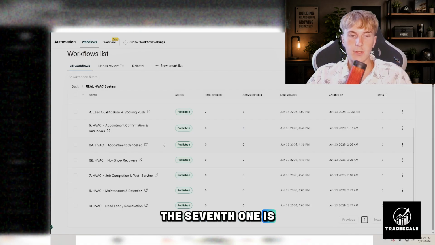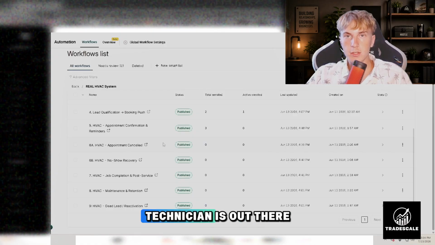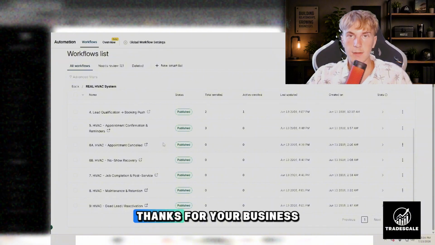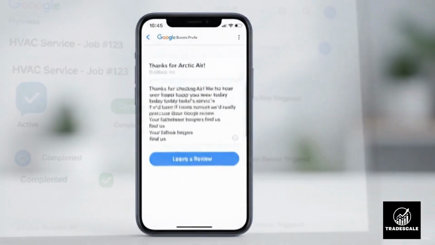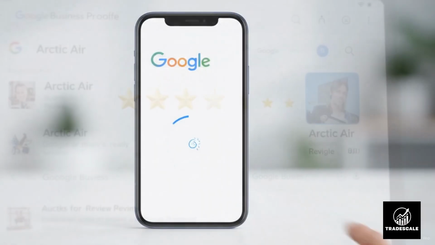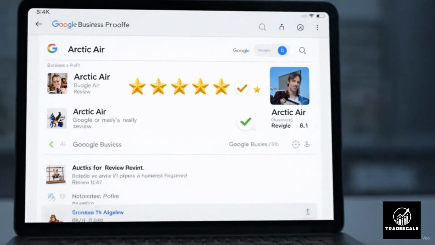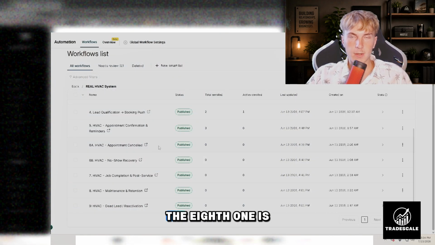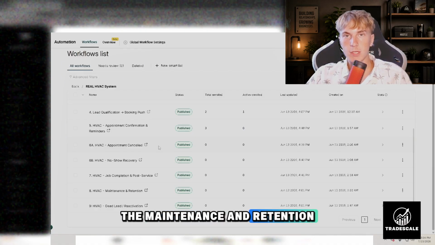The seventh one is for the job completion and the post-service. So when an HVAC technician is out there on the job and they finish, it'll send them a message saying, hey, thanks for your business. And it'll request a review, give them the review link to your company, and just let them know that any review helps, and just ask how their service was, and just ask for a review to get your company higher on the Google page.